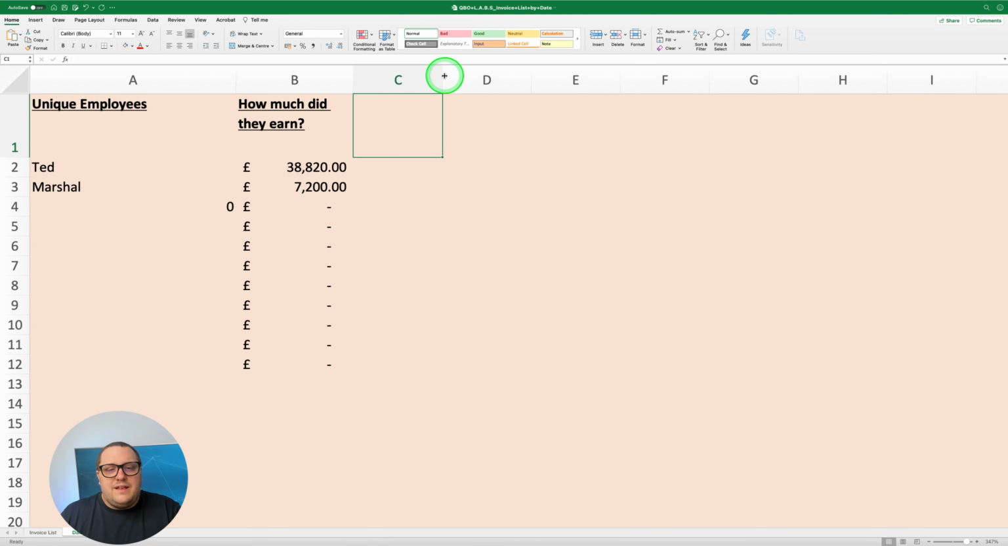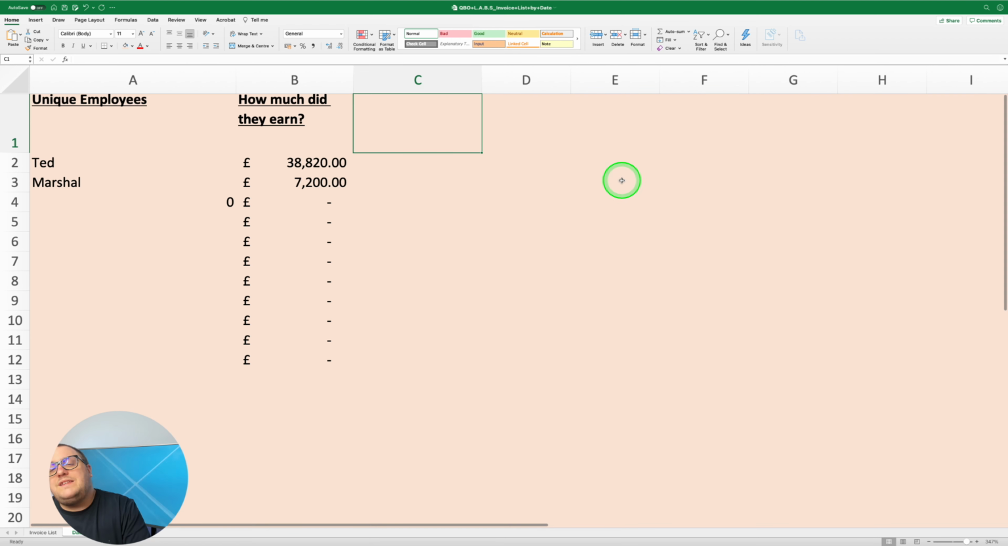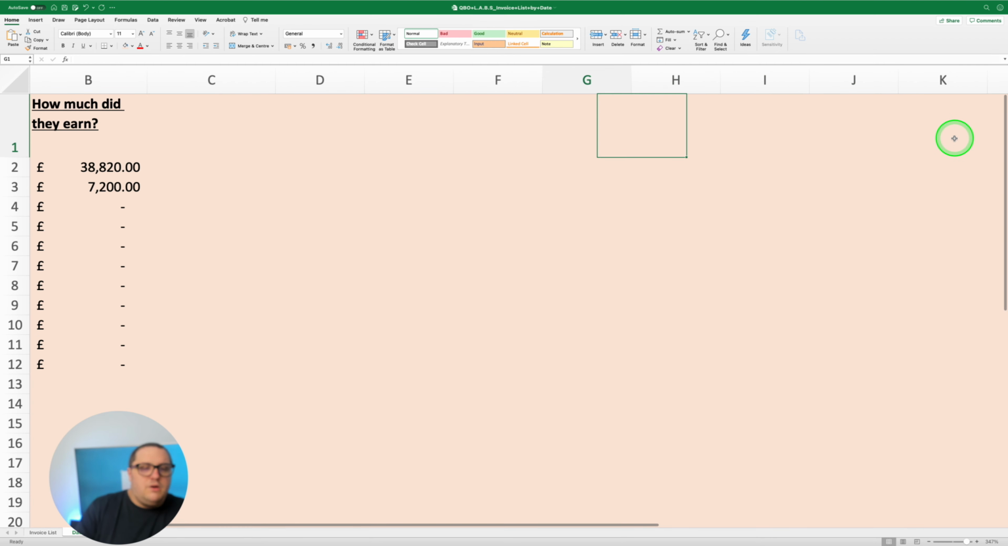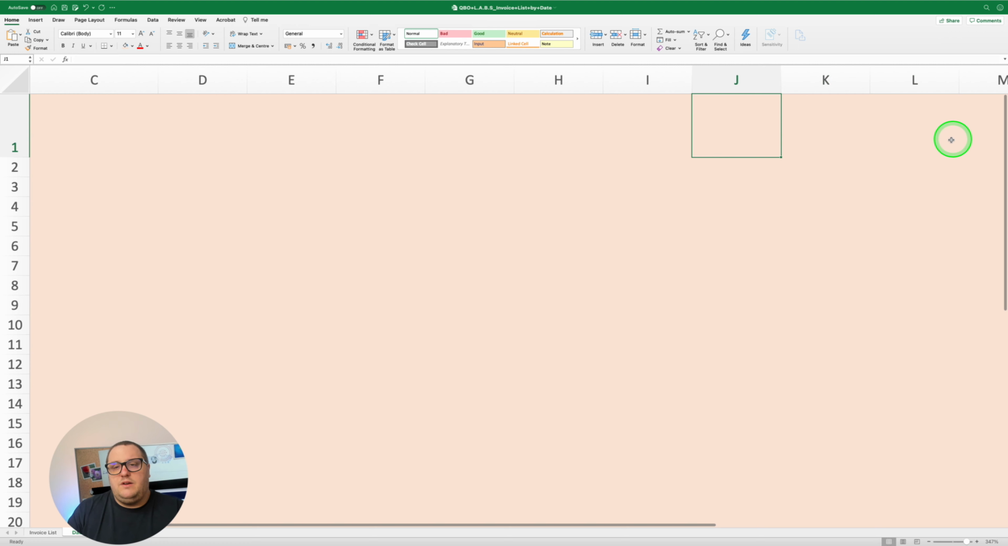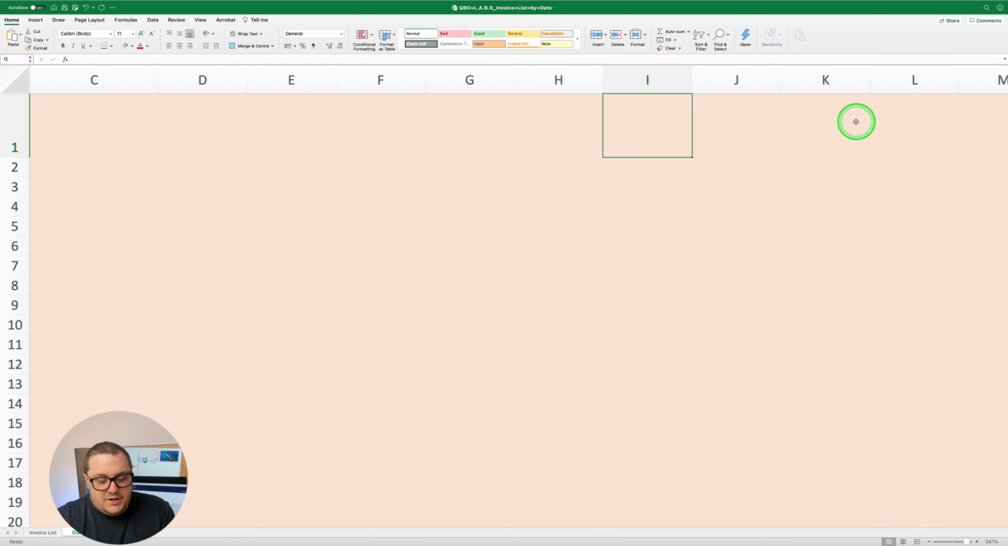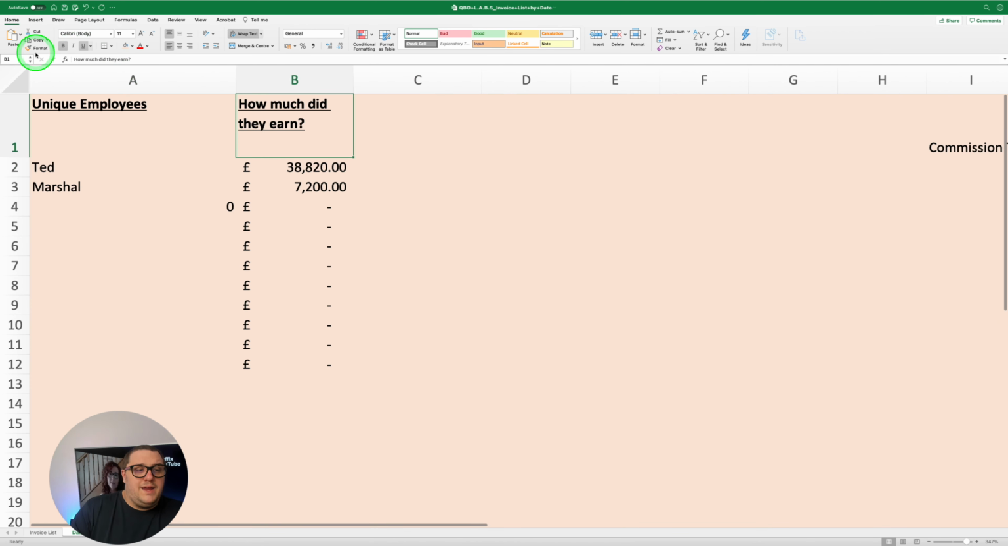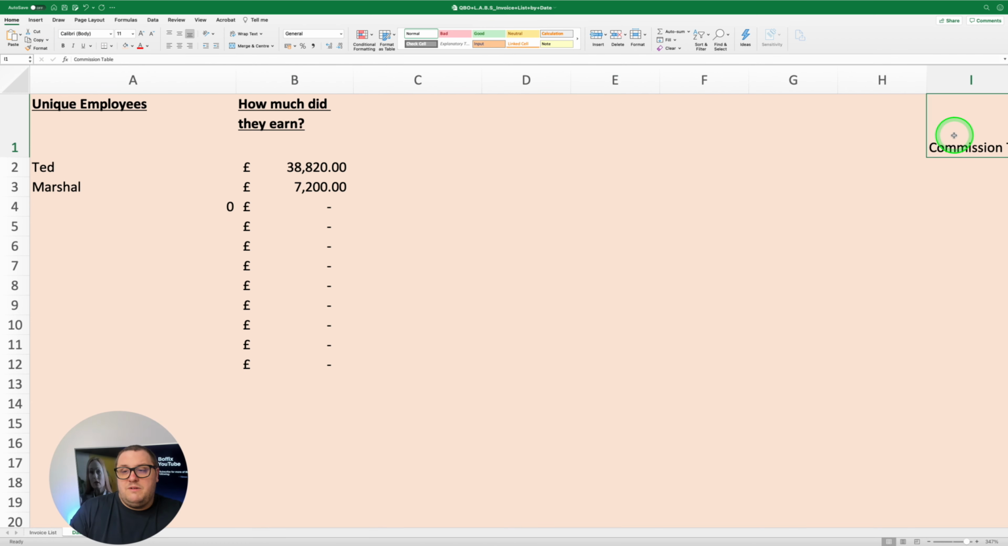So my next thing that I'm going to have to worry about now is, well, how much commission do I need to apply? And this is where we're going to need a little bit of extra input. So I'm going to go further across here now. I can always move it later. But now I'm going to do a commission table. And what I'm doing now is I'm defining for my employees what commission they've got.